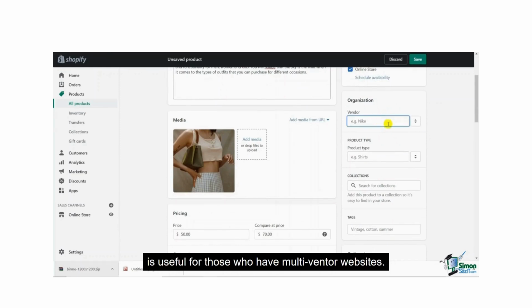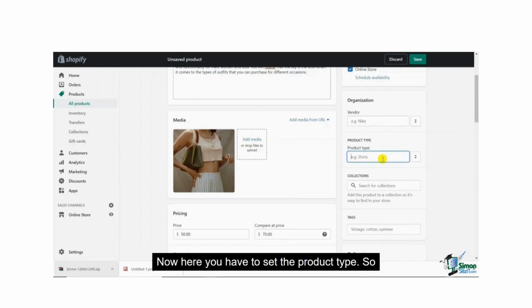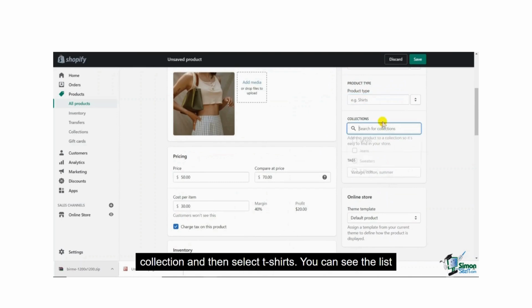Now here you have to set product type. So if you want to give it a product type, do that on the basis of material you have here. You can select the collection. So let's click and then select t-shirts. You can see the list of collections here, which were previously added to our store.